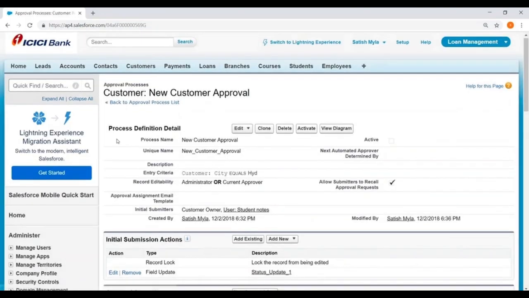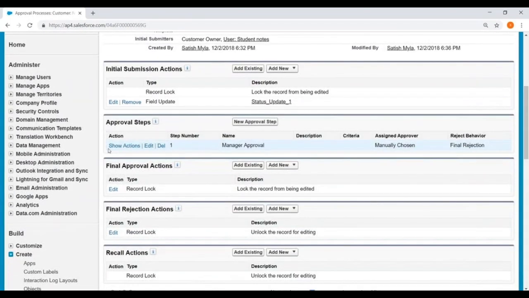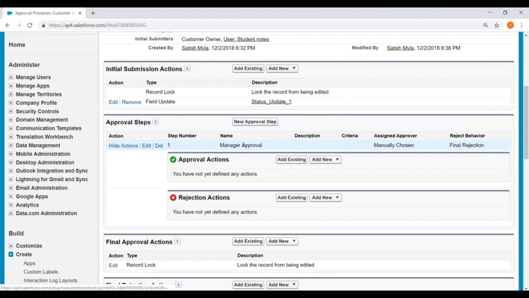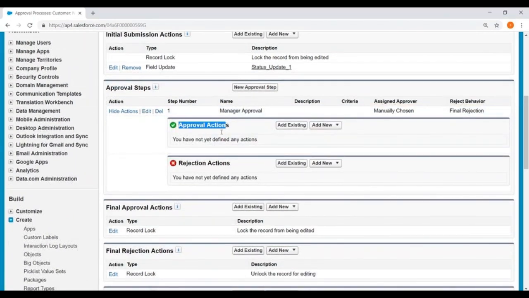Okay. Now, when you submit, the record may be approved or rejected. If approved, what should I do? If rejected, what should I do? You submitted to him, he may approve it, he may reject it. So approval action, rejection action.